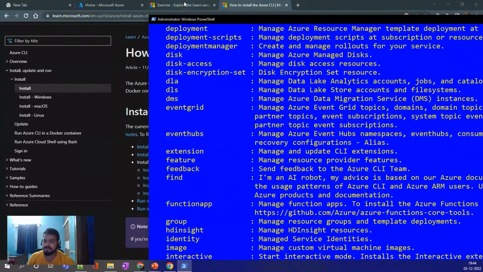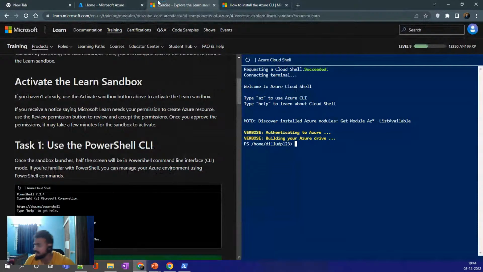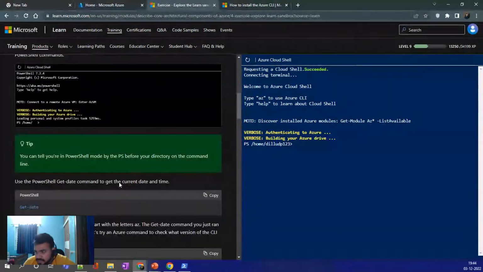This is how you can do it if you have an actual account in the portal, but currently we don't have one. So we'll just make use of the sandbox, whatever is there. Okay, so we are in the PowerShell interface now.